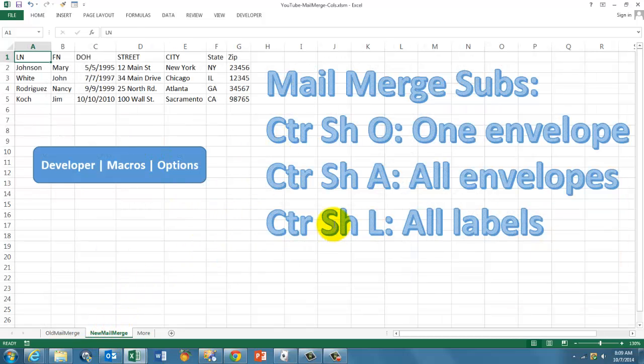So how can we do this? I made 3 subroutines like I did in the previous video. One creates one envelope depending on in which record you are. It doesn't matter in which cell. Then one for all envelopes, for all the records, in this case only 4, but it doesn't matter how many. And finally, how do you make all labels?